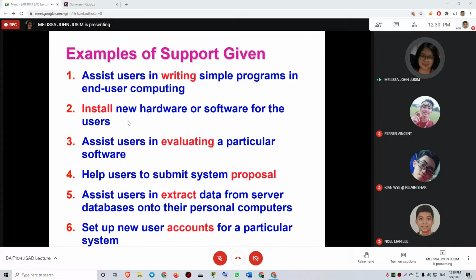Install of new hardware or software, yes, this is common. Assist users in evaluating a particular software. This is when that particular company does their requirements modeling, and the top management gives a green light to purchase from any commercially available software package instead of developing from scratch. It means that there's already an established system with good performance, with testimonials from other users, so why don't we just purchase it and use it in our company? No need to develop from scratch.